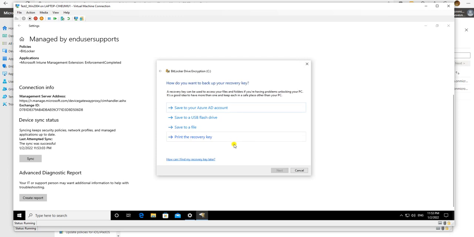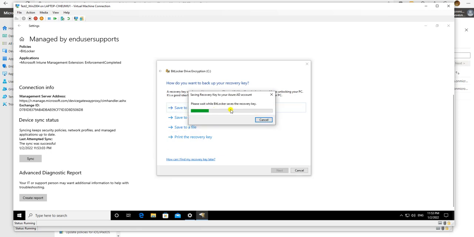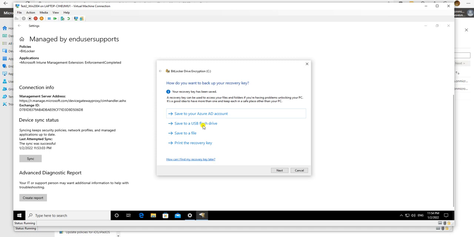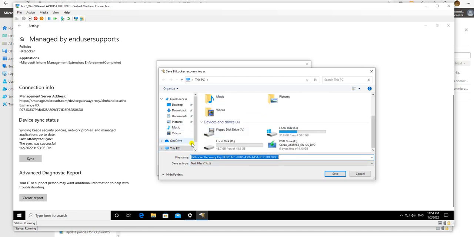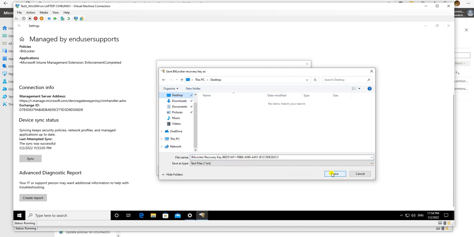Go to the next and save it to the Azure AD account. We are not going to save as a file. Let us go with the Azure AD account. Okay, and now if we want to save it, then we can save it locally as well. Let us go here under the desktop. Let's save it.